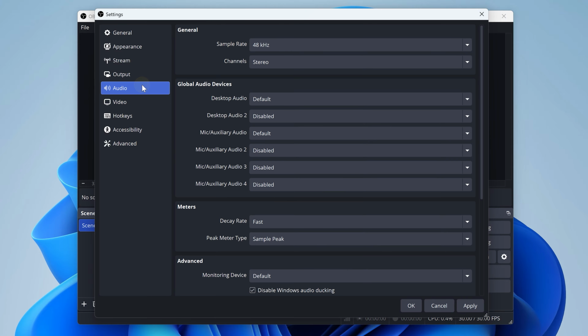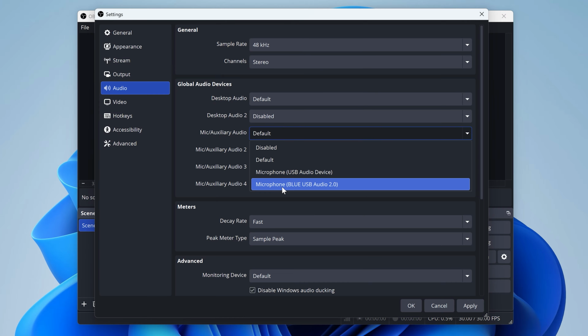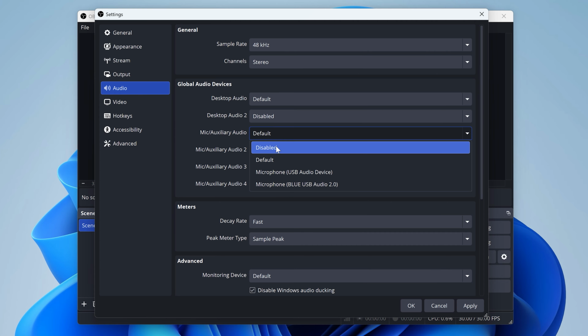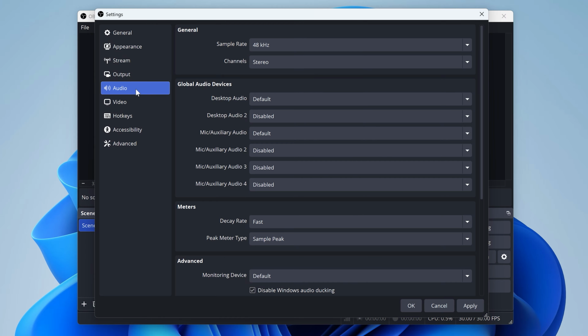Now open audio, and here you can configure where your desktop and microphone audio are coming from. For example, if you have multiple microphones, you can just come here and select the one you want. I'll just leave this as default for now.